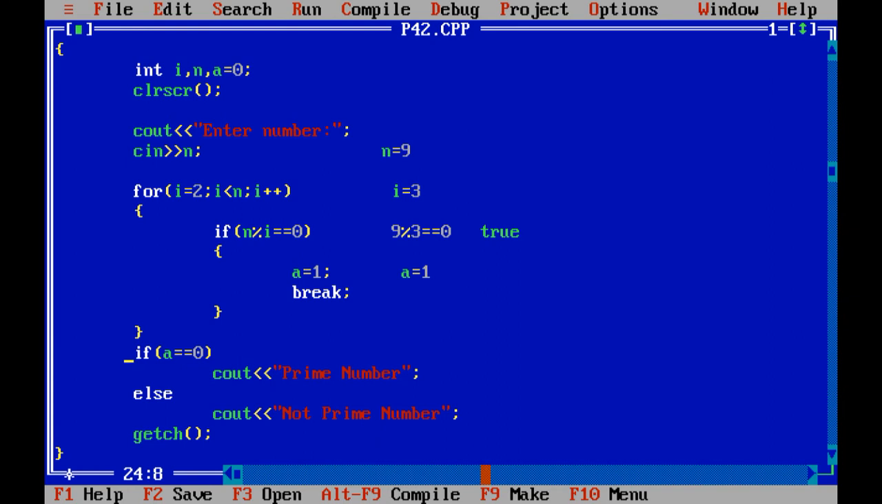Now this line is executed. The value of a is 1, so the else portion is executed because the value of a is not equal to 0. That's why the else part is executed and 'the number is not prime number' will be printed on the screen.